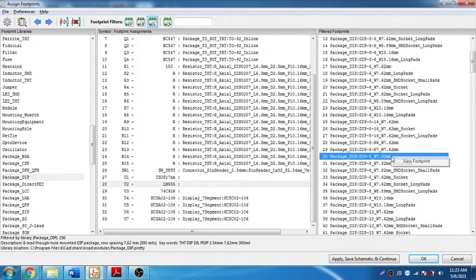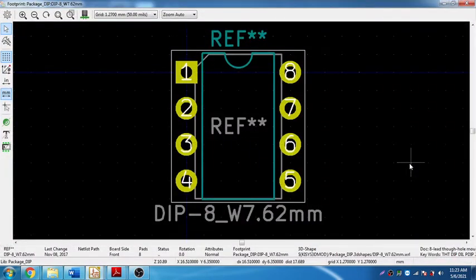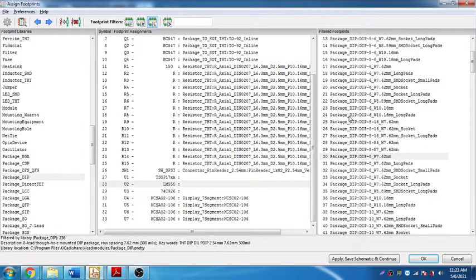I think this is more than enough for us. 7.62, at least we can match with one, so this package is more than enough for us. Okay, PDIP8 7.62. This is the one that is supposed to be used for 555.